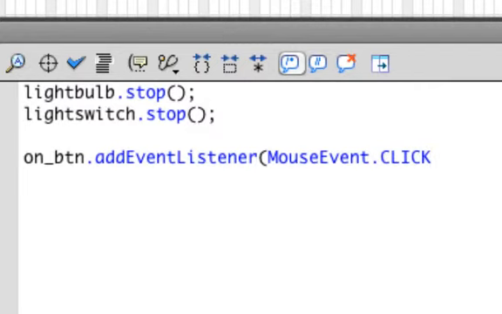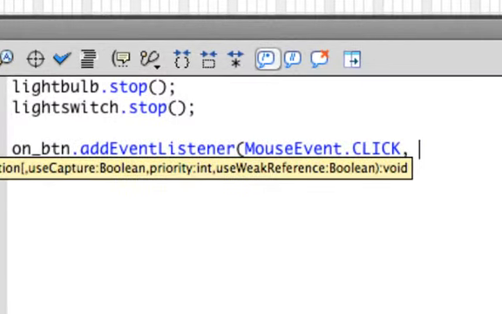Okay, and after that, we're going to hit a comma, and you could put a space. And we're going to give it a function. The function is going to be what you call the light bulb turning on. That whole action, what are you going to call it? We're just going to call it turn on.